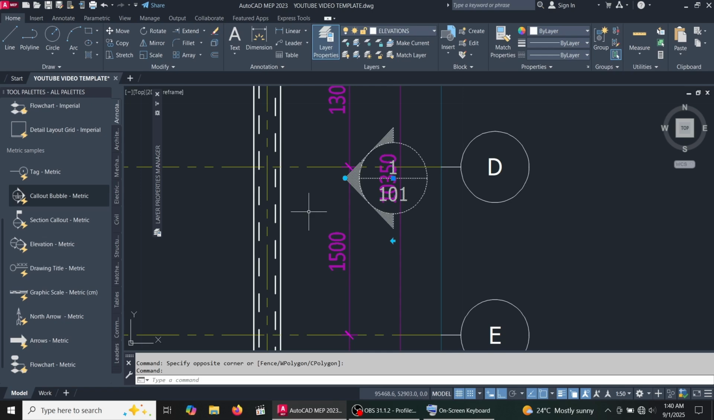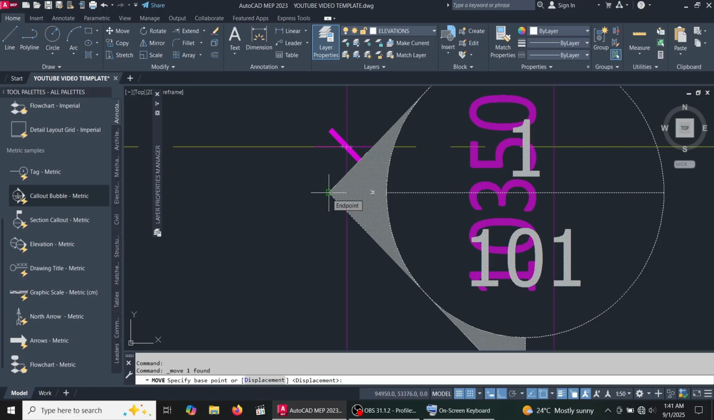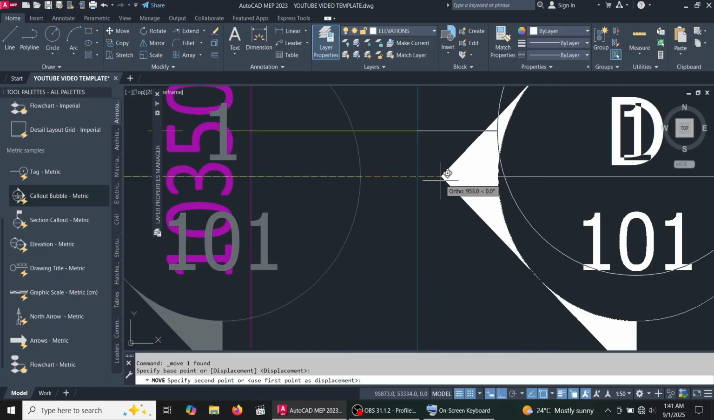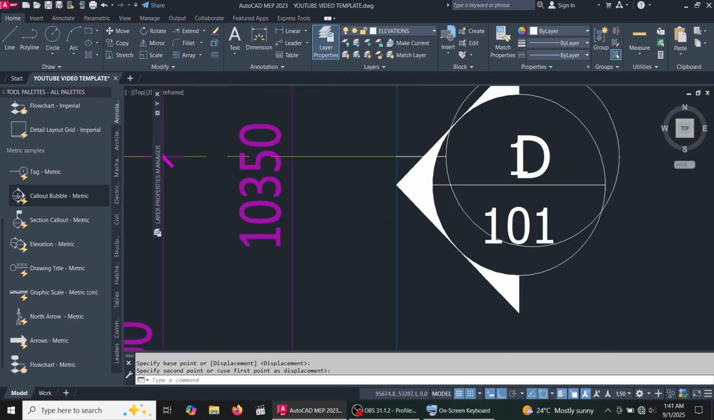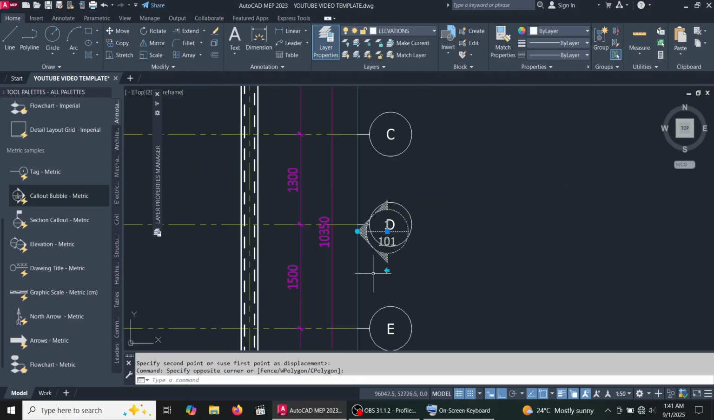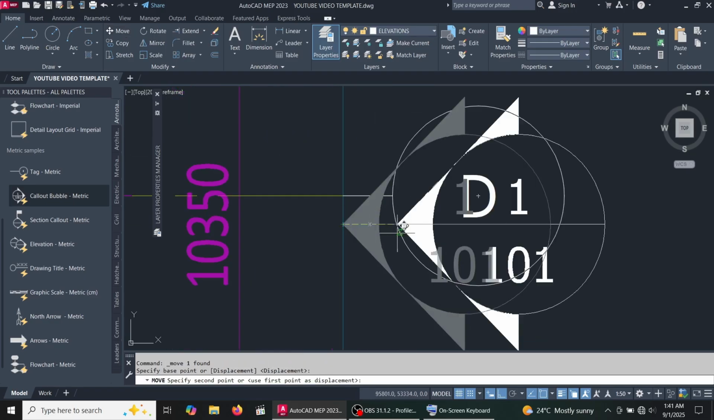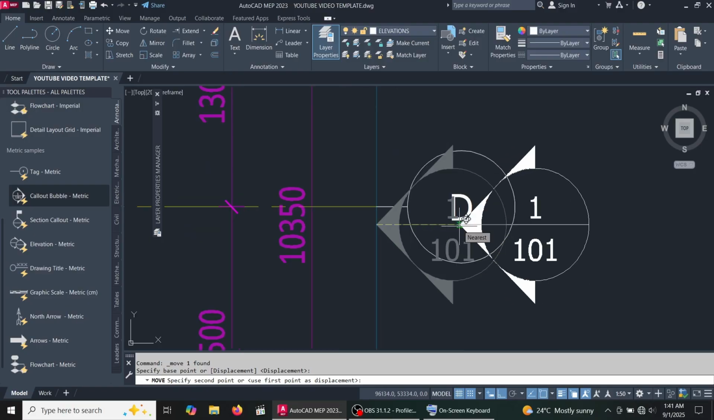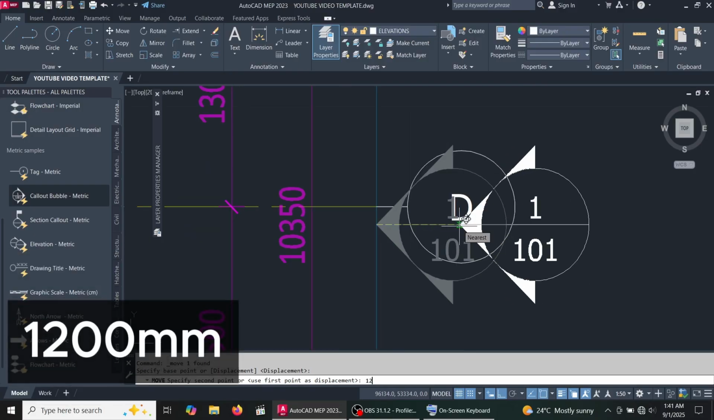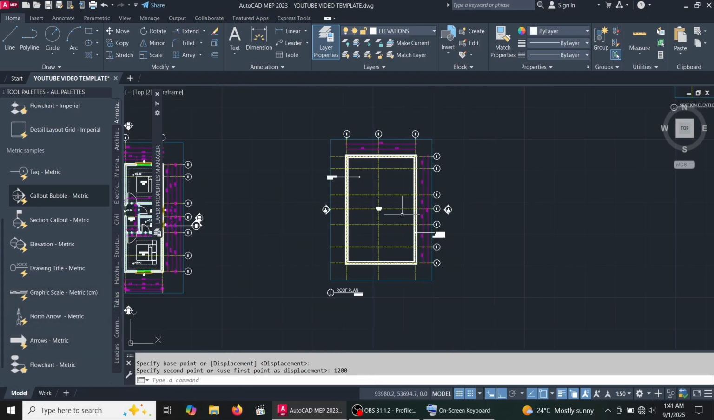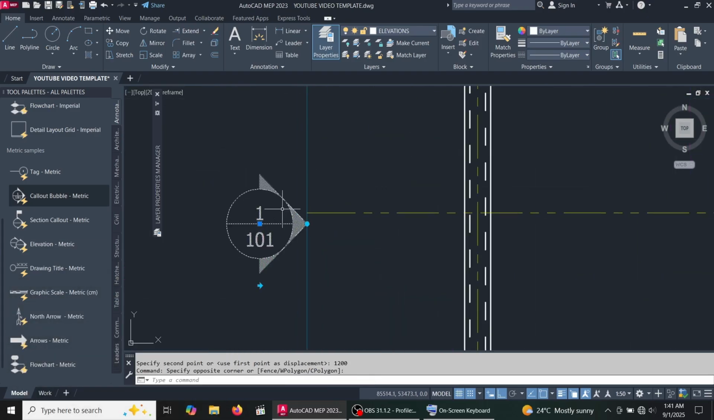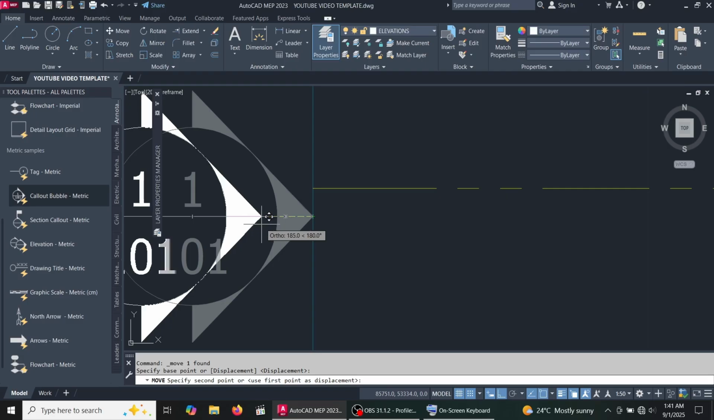Alright, so you just need to click at the move command, then click at this point, then move it to where you want it to be. Put it over there, select it once again, click at the move command, then click at this point, move it outwards to a distance of 1200. Alright, so do the same thing over here, click at the move command, click at that point, move it outwards at a distance of 1200.